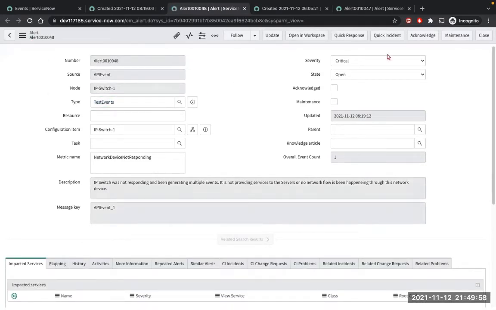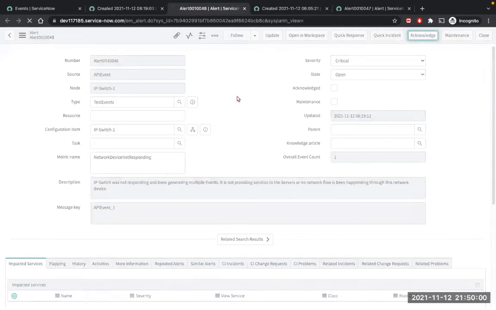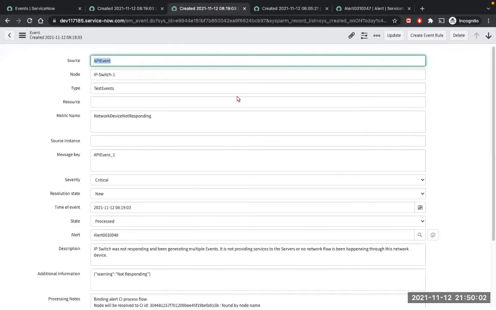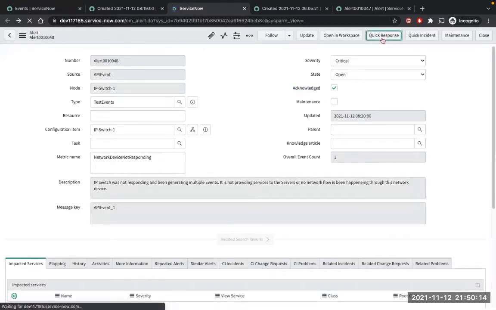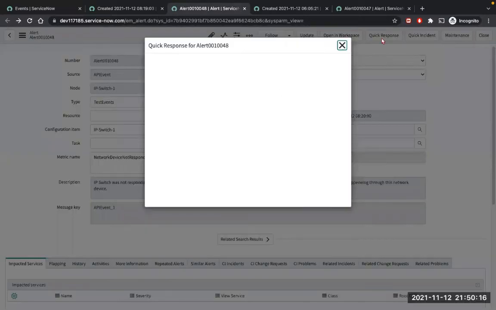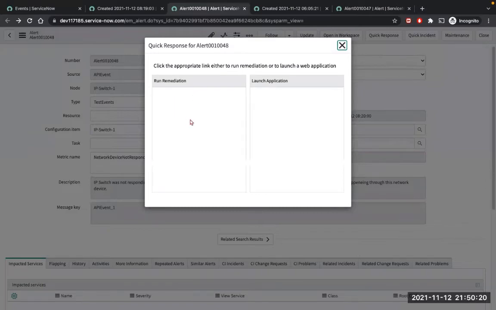Let me quickly acknowledge this alert so that our monitoring team understands that the alert we received was acknowledged properly, which means you can see the acknowledged button is checked. We can create our quick responses, where we can send emails to our clients that the alert has been raised, and we can create our remediation rules over here. This is the remediation rule that is available.